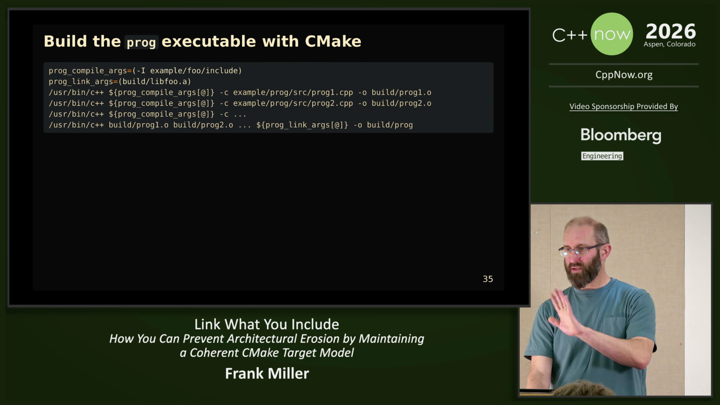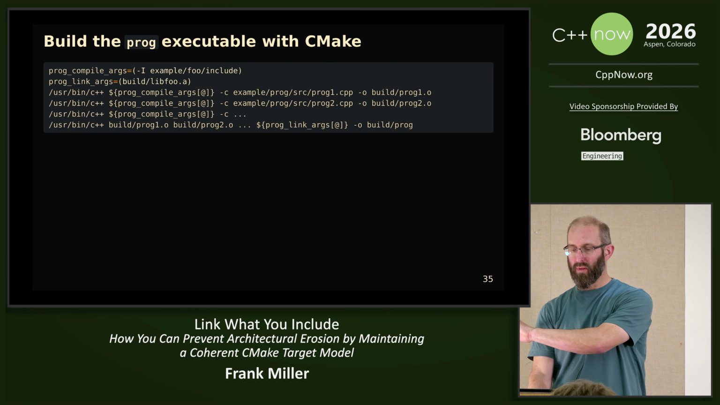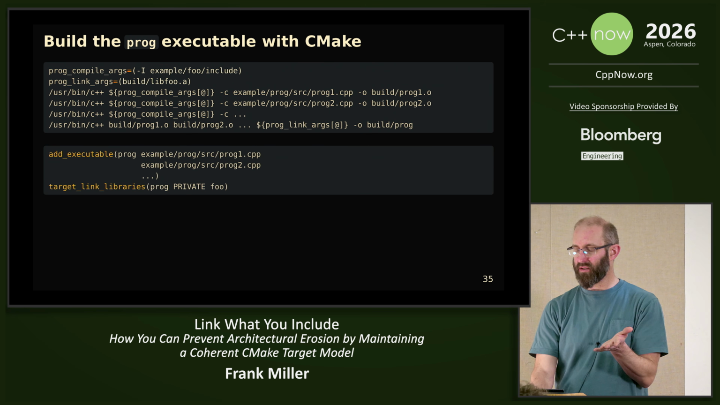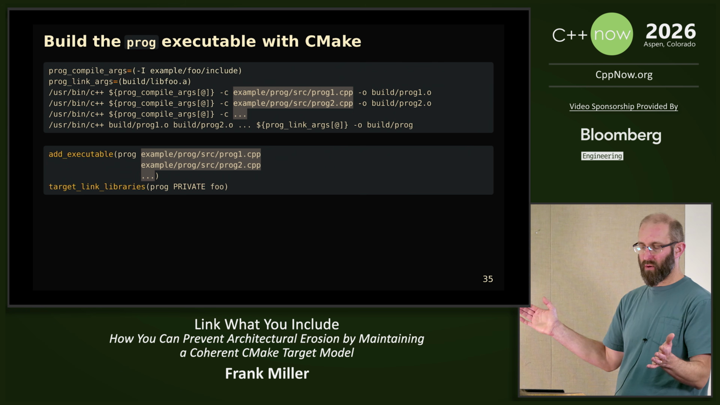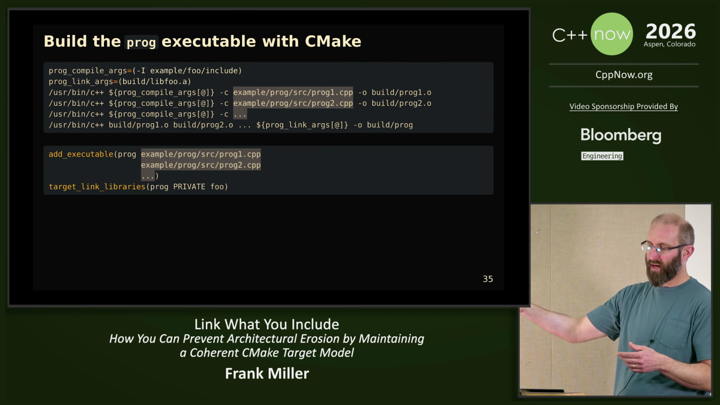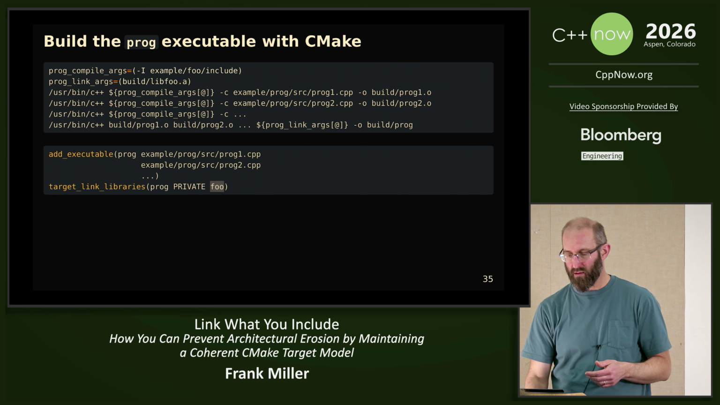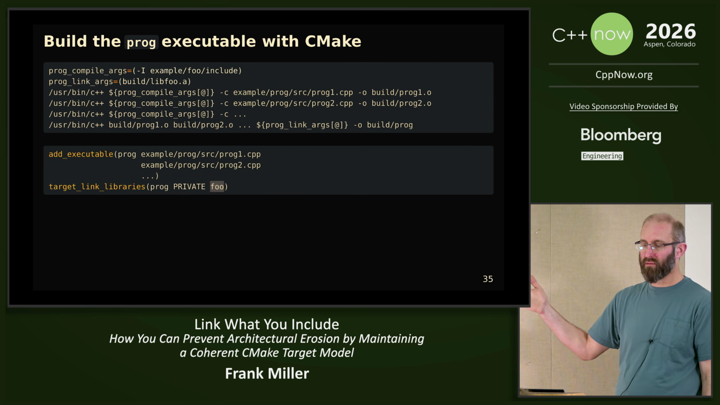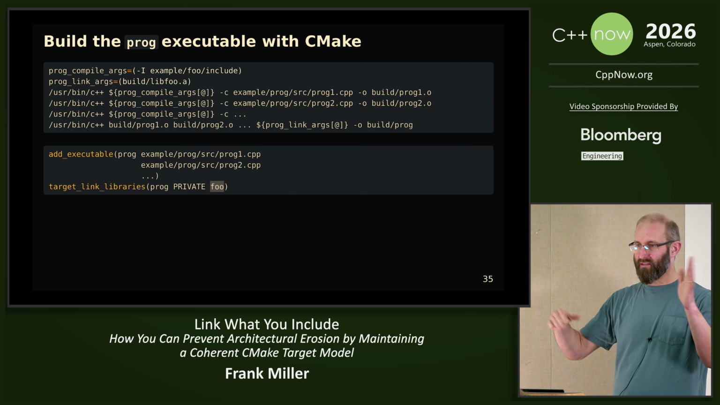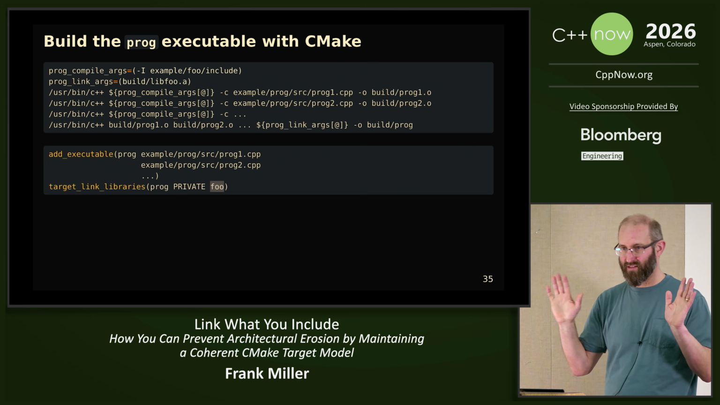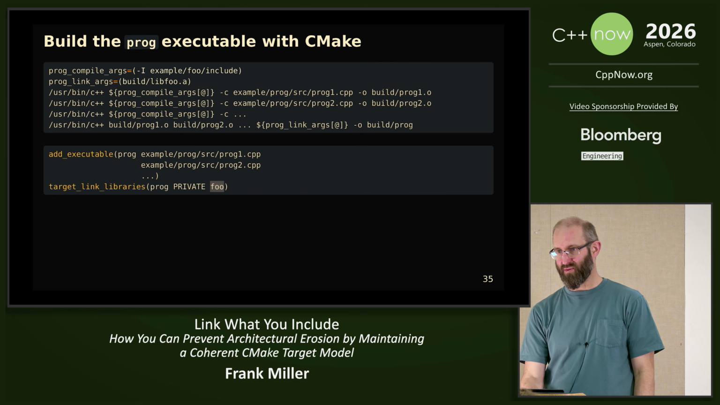The prog executable, these were the commands that we had before, and we convert that to CMake in a very similar way. We're going to add executable to declare the prog executable, and we're going to give it the source files. And then we're just going to say prog depends on foo. We're done. We don't have to tell it anything else. CMake does the rest, right? It's pretty cool.